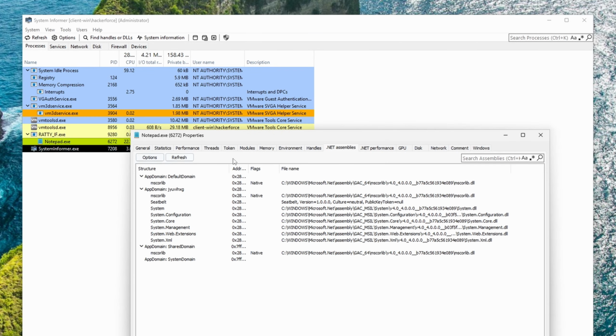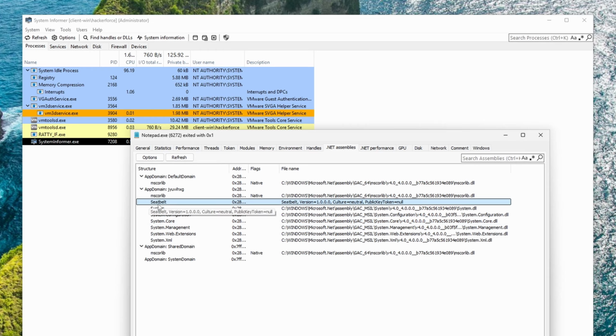And if we now go into the .NET assemblies section here, and if you take a look at the structure, you'll see that we have several app domains. Now, an app domain is essentially an isolated environment within a process where modules and applications can execute. So you see here we have several different modules that are loaded, but one of these modules is named Seatbelt. And this is our application essentially being loaded within the notepad.exe process. And once loaded, our application executes and therefore can perform all of the enumeration that Seatbelt performs.